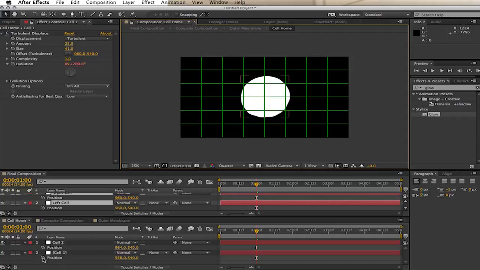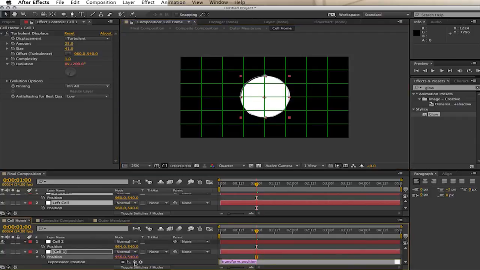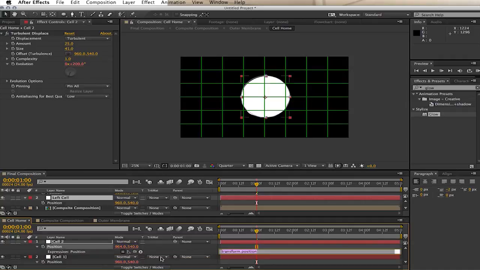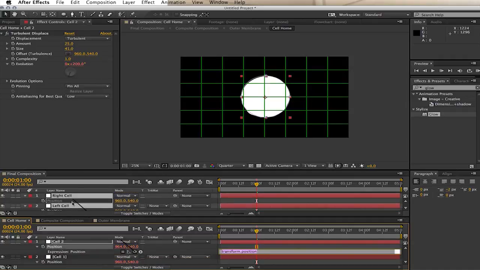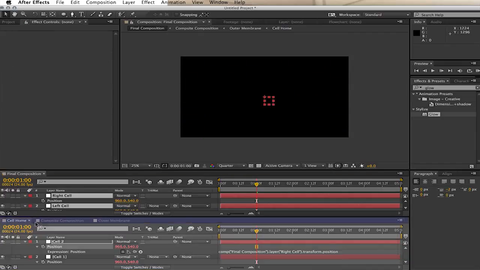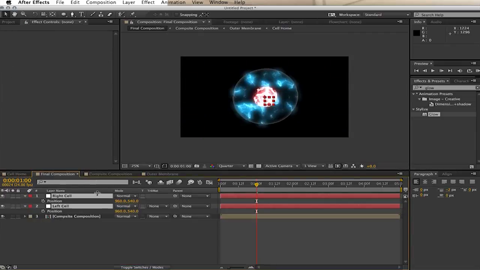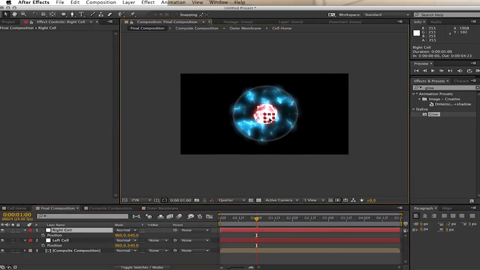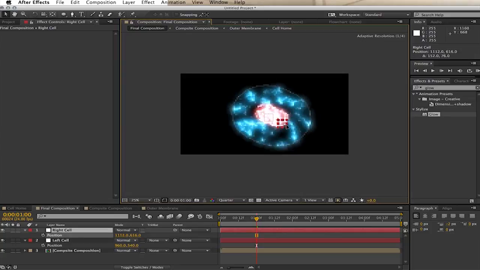And now I'm going to parent them to one of the null objects. So I'm going to do position on the left cell for cell 1 and hold down Option and click position, pick whip to the position on the right cell. And so now I'm going to go ahead and drag this down here. So now if we grab one of the null objects, we can see that our cell bends and morphs.